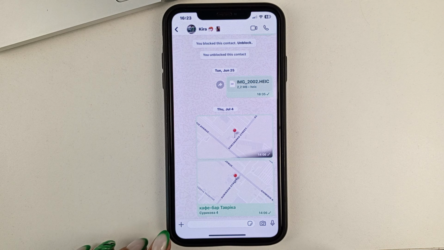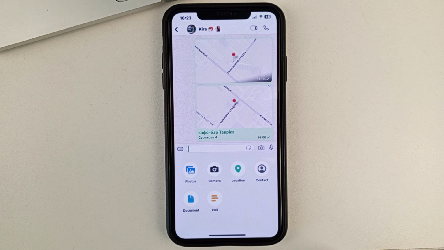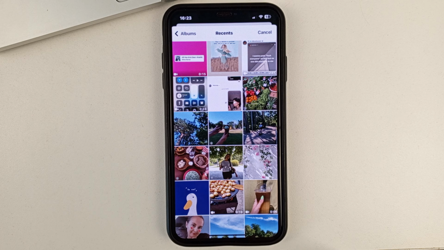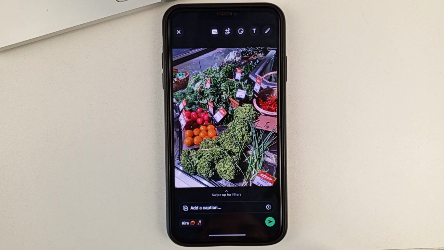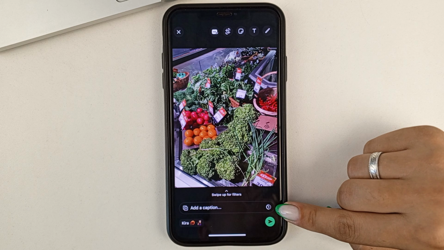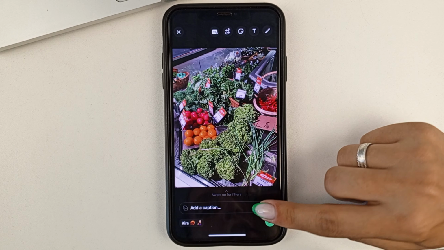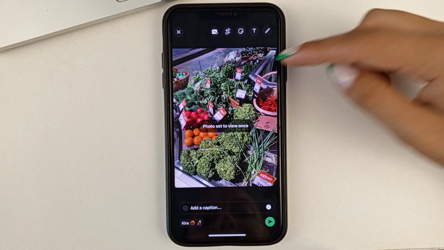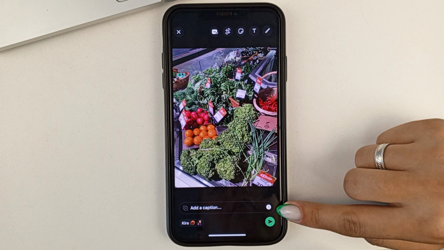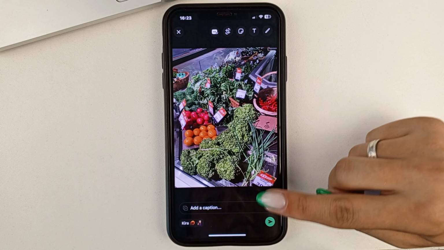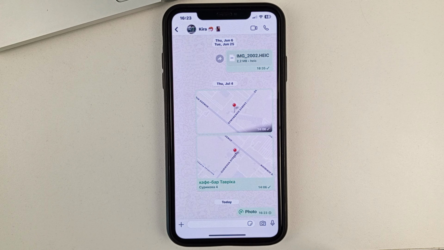To do this, click on the plus at the bottom. Then select Cameras if you want to take a photo or a video, or select Photo if you want to send something already taken. Select some kind of photo. And then further down at the bottom, friends, you'll have an icon like this. You'll have to swipe until it says that the photo will only be shown once. After that, you can safely send it and also the video itself.